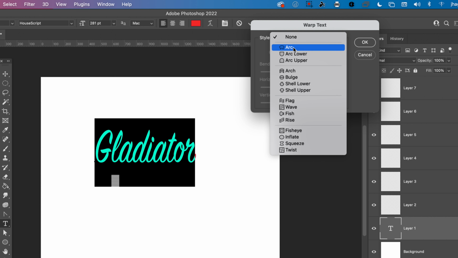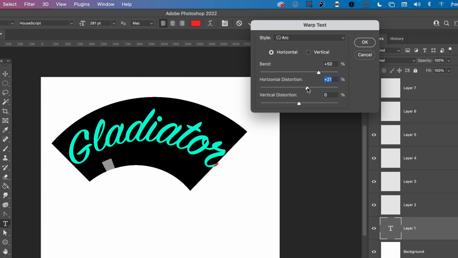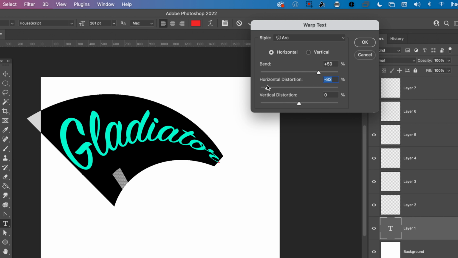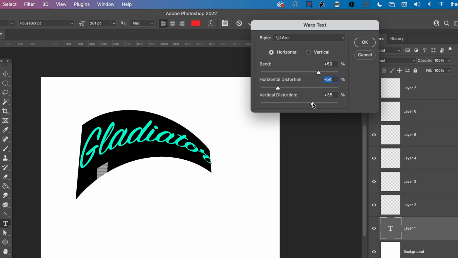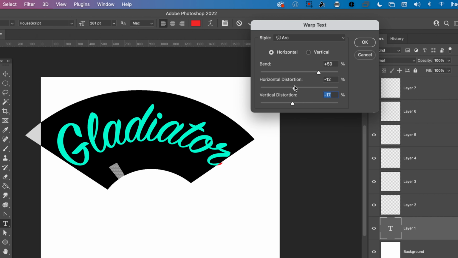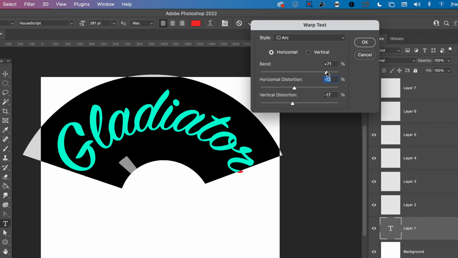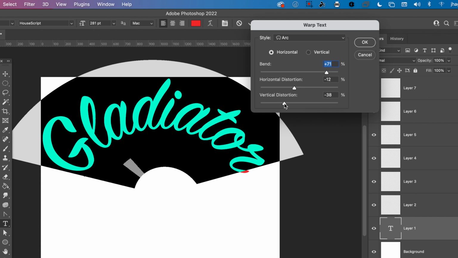there's a thing called arc. And there's a whole bunch of things. And you see, it can actually do that. You can actually increase it. You can do that. You can actually go ahead and make it bigger. You can vertical distort it.